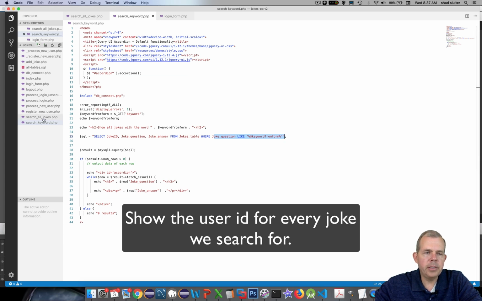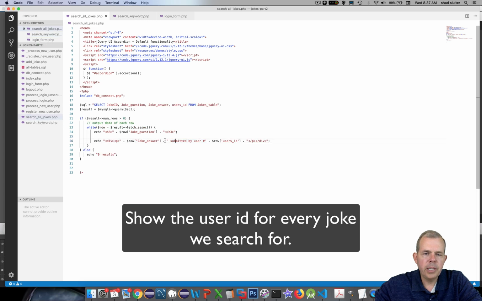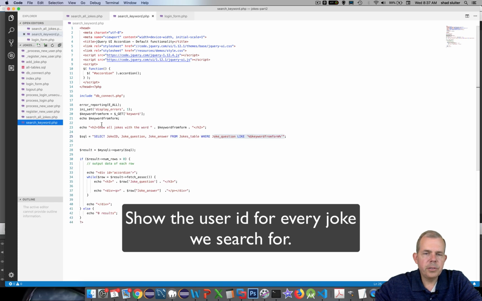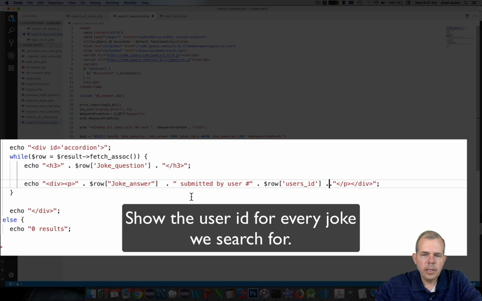So let's copy some code from search all jokes where it says submitted by the joke by the user number. There we go. So I want to copy that part. So Control C, and let's go into search all jokes. And down here at the bottom again, let's paste. And it looks like I have a double period, so I want to delete one. So this should say the joke answer is submitted by user number.